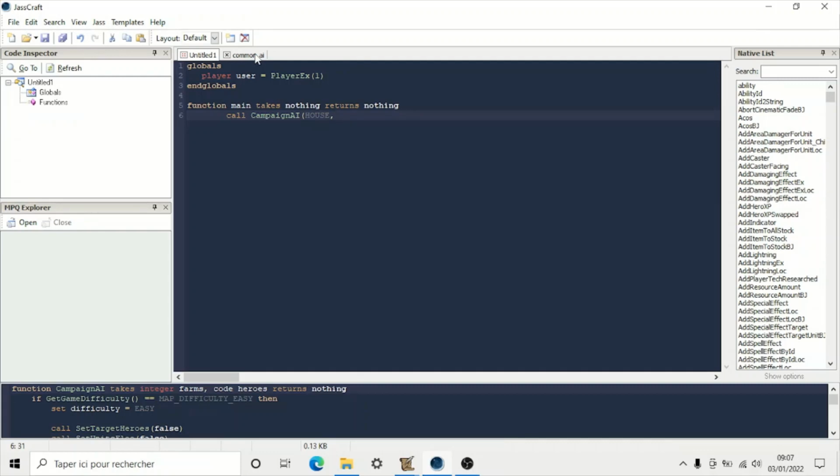Next is the hero code. This hero code is used for leveling hero abilities. I will explain what it does later. For now, just leave it null.